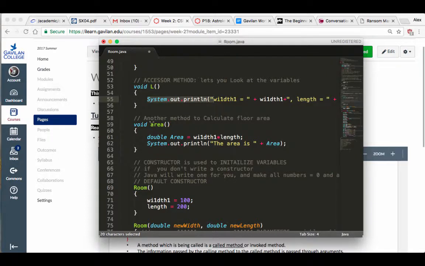For example, last time I had a method which calculates the area of the room. All you're going to do is multiply the width times the length, and show it to the user.